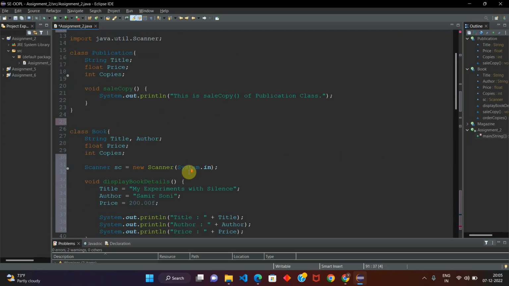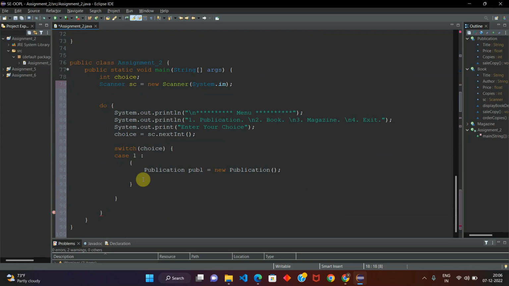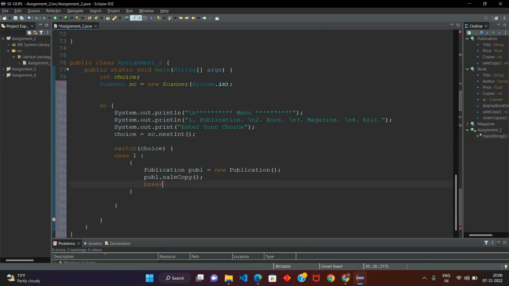So now using this object we'll call the methods. So we'll see which methods are there inside our publication. We have only one method, which is saleCopy. So I'll call that method using this object. So the object name is publ dot saleCopy. Okay, so now the method is called. Then you have to write the break statement to break out of this case.